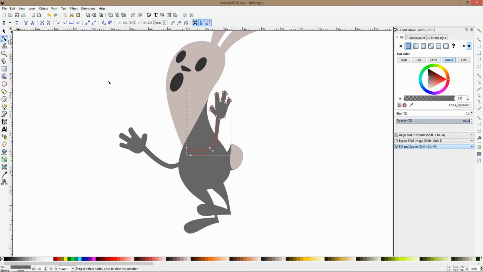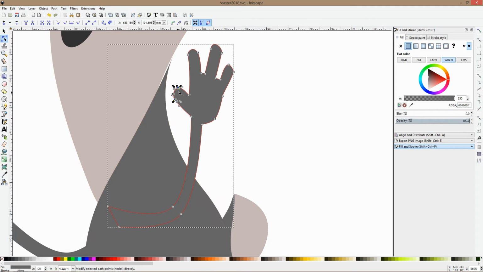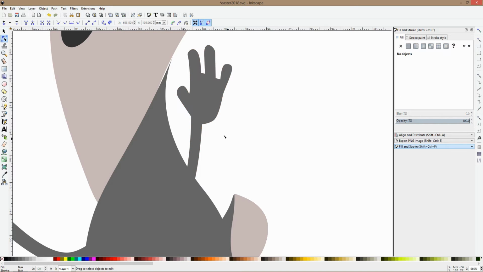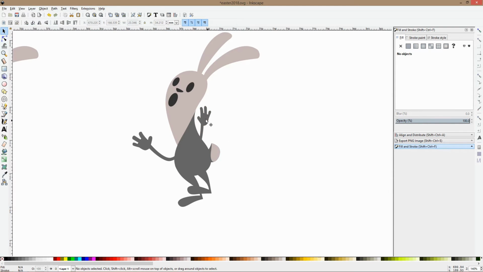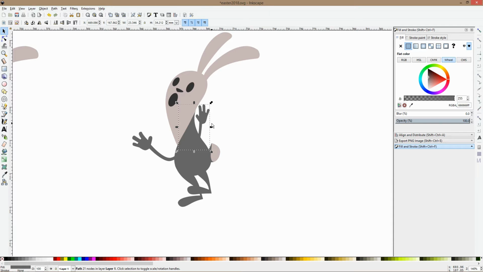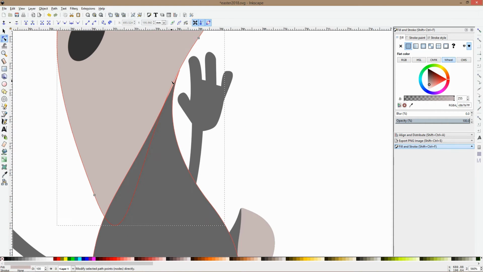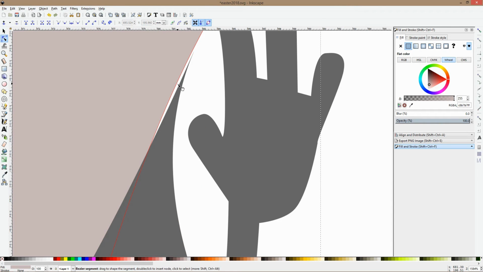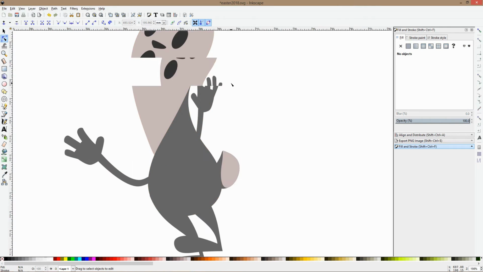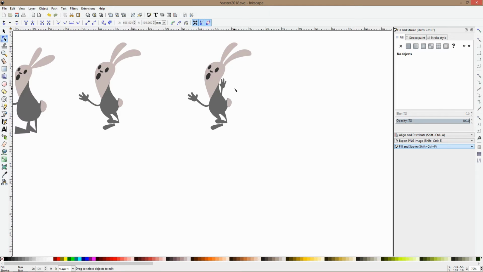I duplicated the hand and I distort it a bit, so it's not looking the exact copy of the other hand. And it's not looking 2D if I distort it. So I just distort it and then change a bit the nodes as well. Okay. This is in the back, so I send it to the back with End. Such a nice shape. Okay, keep that.